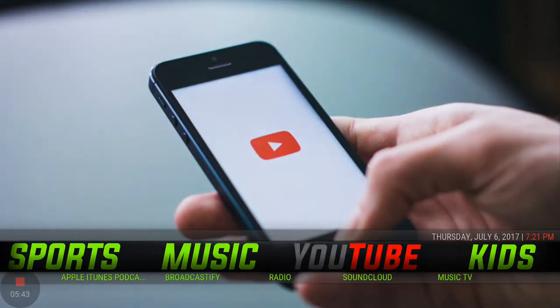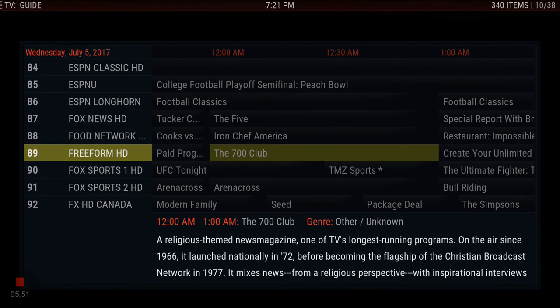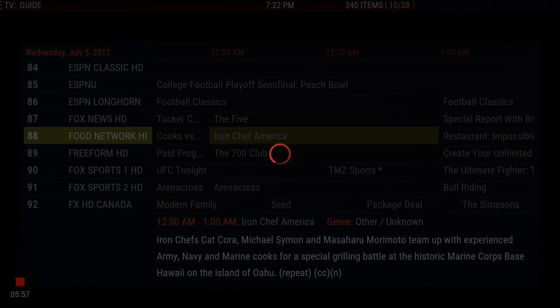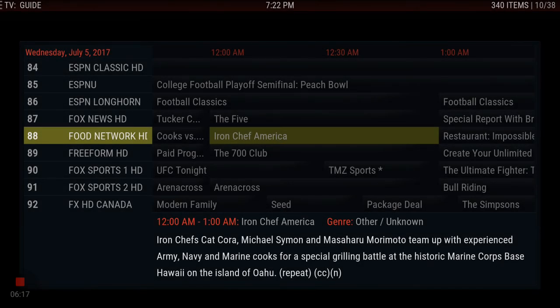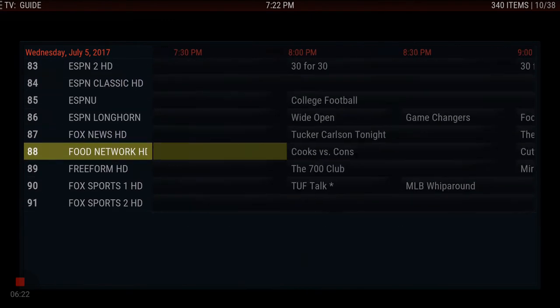Once it's done loading the TV guide, click on your IPTV guide. Now you can just go ahead and pick a show. I think something just happened with my time. I don't know why I just picked something at midnight, so it's probably not loading. Yeah, make sure you're on the right time. So it's 7.